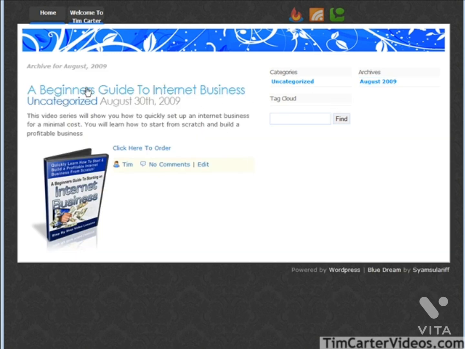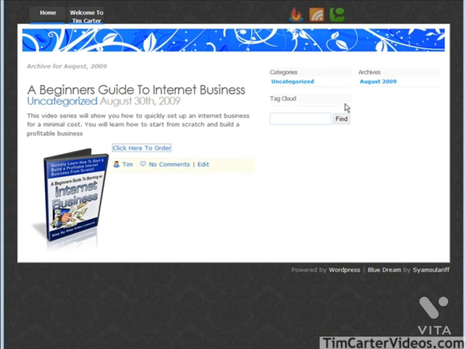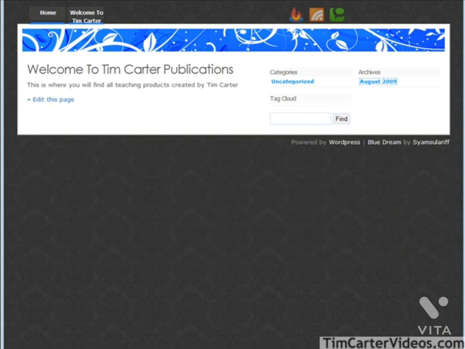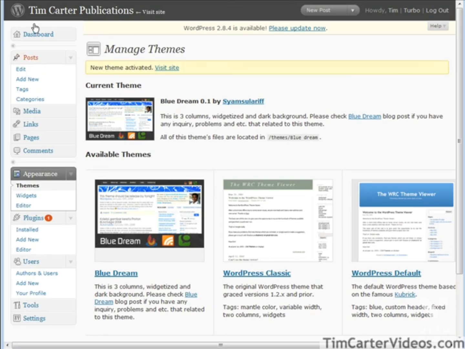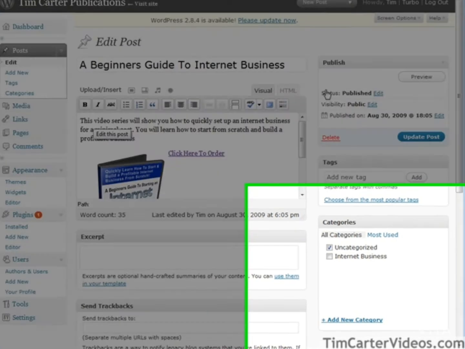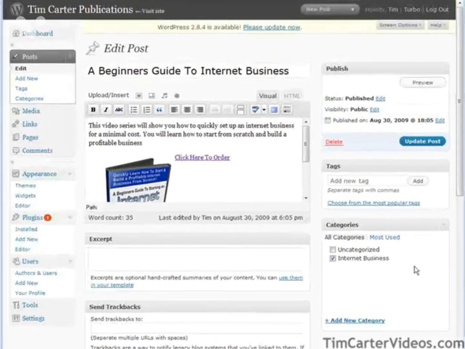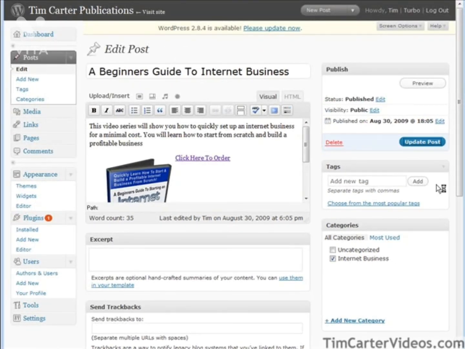Okay, now there's our post, and if we click there, it goes over to our order page. Okay, now a couple things we didn't do quite right here. Let's go back and let's edit our post because we didn't give it a category for one thing. So let's edit this, and let's pick a category for it. Should be under Internet Business.